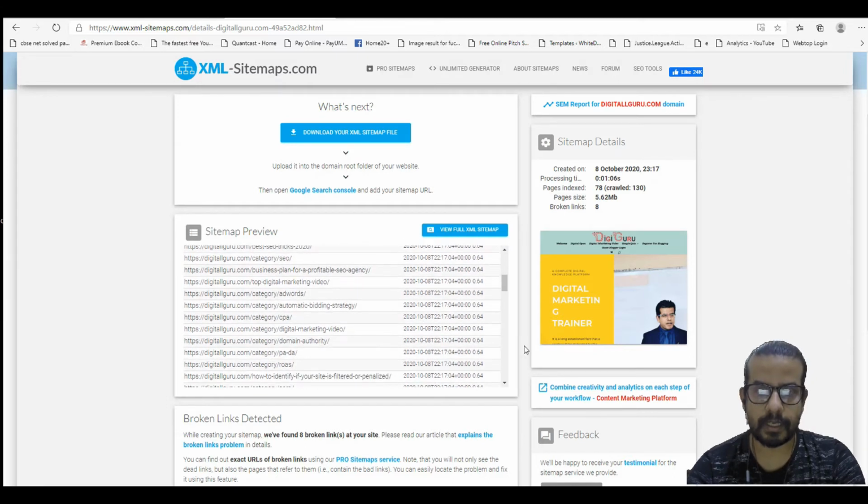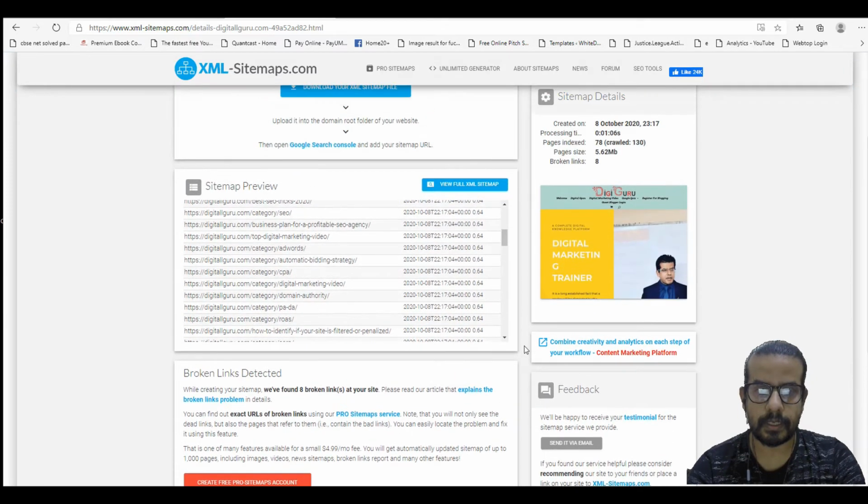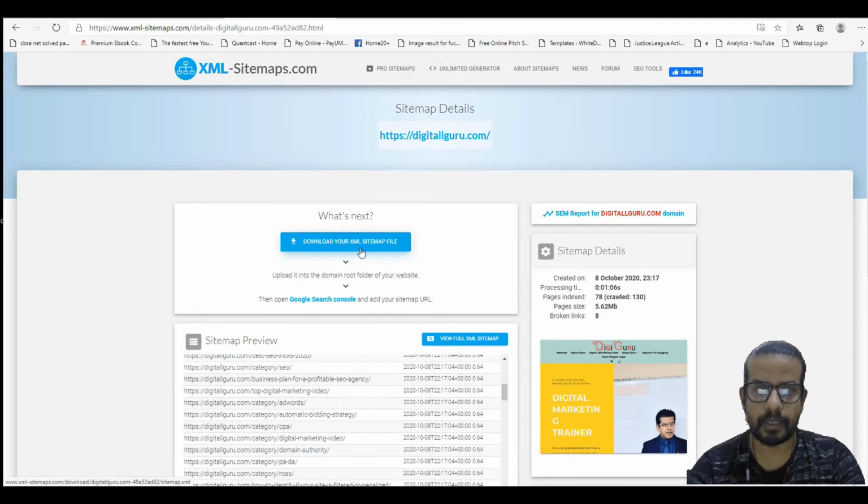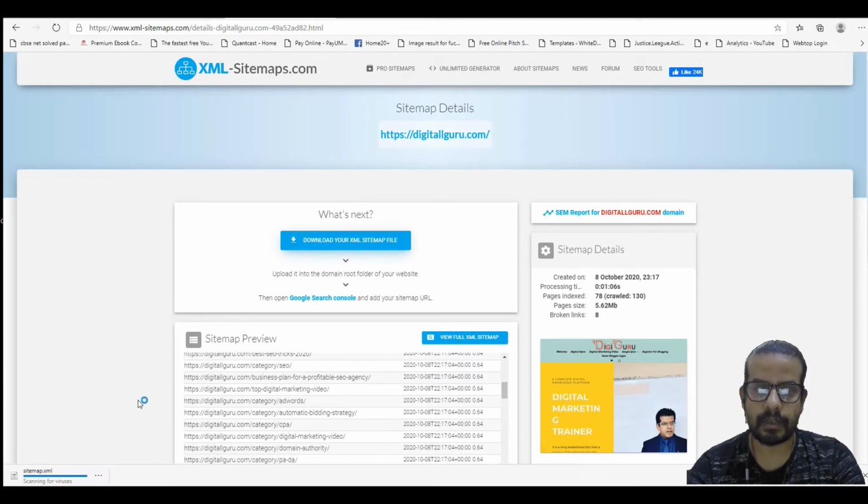Once I am done with my sitemap, there is an option to download your XML sitemap. So I need to download it first. The moment I click on download, a file with the name sitemap.xml will be downloaded, as you can see at the bottom left side of the screen.